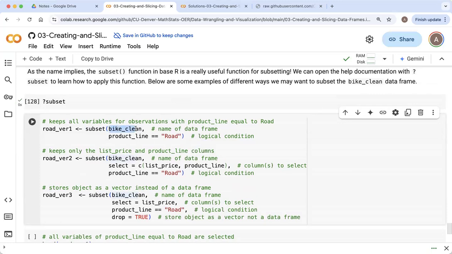The subset function really requires two inputs at its simplest. First, we need to indicate what is the data frame that we're going to be subsetting from. In this case, that's the first input that goes into this function. For us, we're going to be subsetting from the data frame that we named bike_clean. So bike underscore clean is our first input into this function. And then we have a comma.